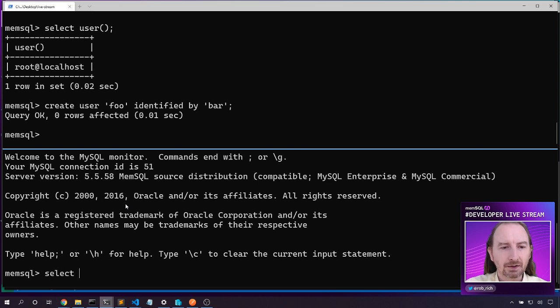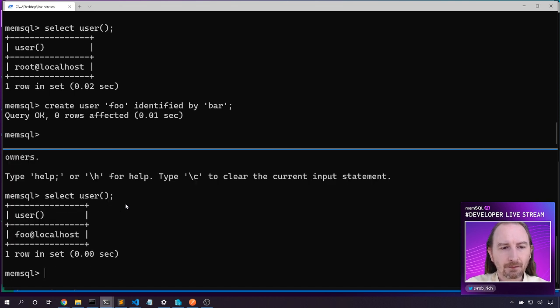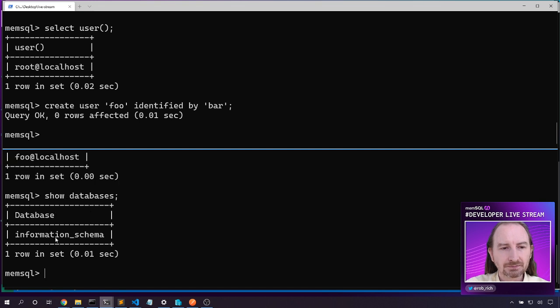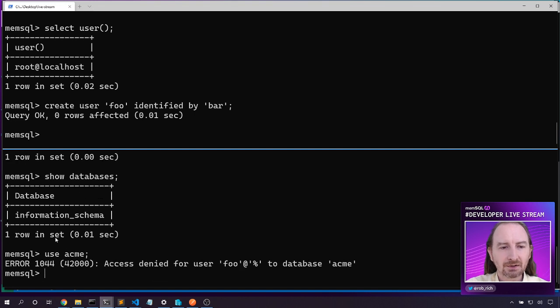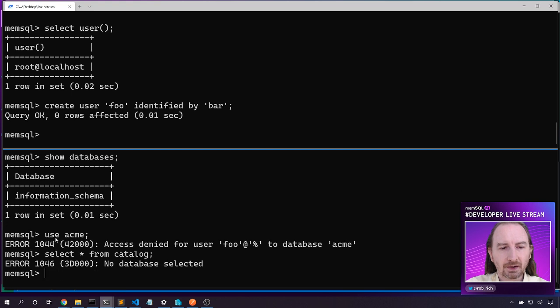Great. Select user. I am foo at localhost. That is perfect. So show databases. I don't see my database. Now, use Acme, access denied. Select star from catalog, access denied. That is as expected. We've given this foo user no permissions at all. We've just created the foo user. So, well, how do we give it permissions?